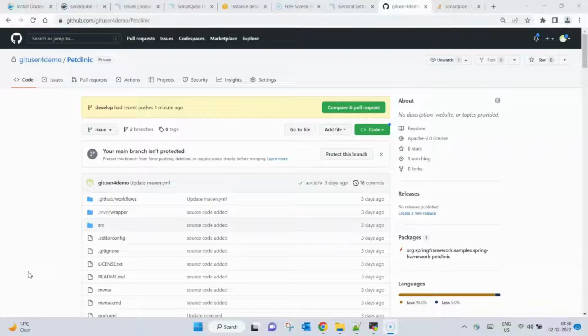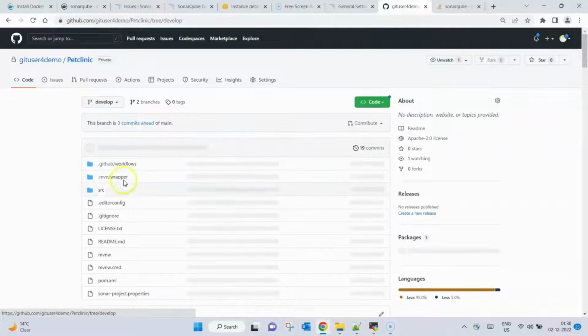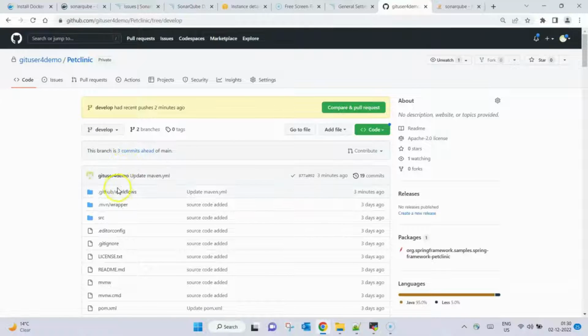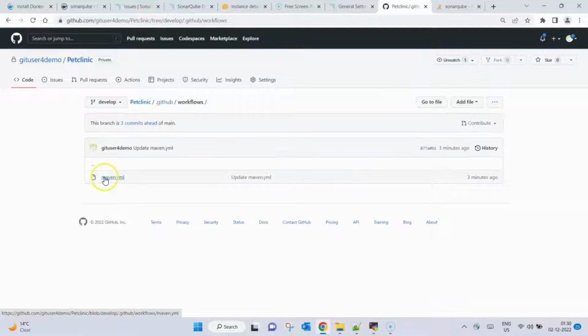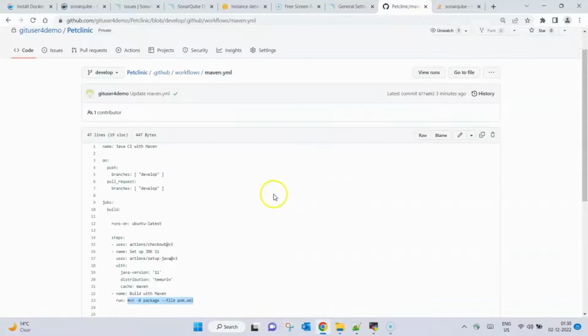Okay, so we are in our GitHub repository, which is the pet clinic repository, and I will go to the develop branch. In case you don't know how to use GitHub CI/CD actions, then you can watch my previous video. Meanwhile, we will open this folder, and this is the YAML file. We will configure it to perform Sonarqube analysis. As of now, only one command is there, which is maven package to build the application.